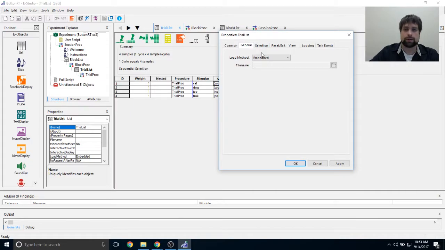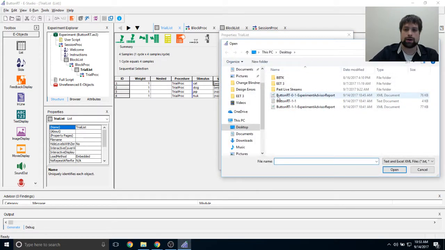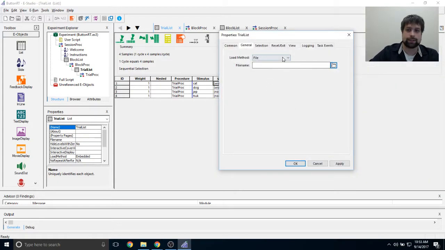But keep in mind, you can also keep all of the independent variables and all of the information on a list object in a tab-delimited .txt file right here, and you can tell E-Prime where to find it. Now, granted, I don't have one, so I don't want to do that, but I want to keep that as embedded.